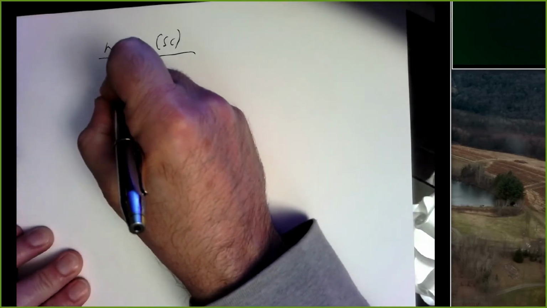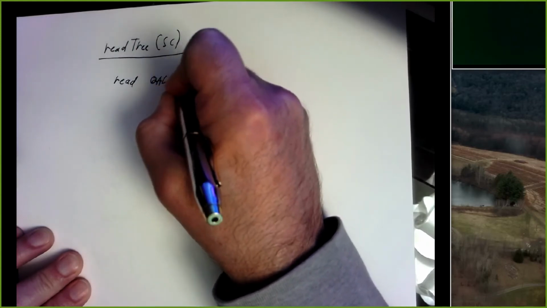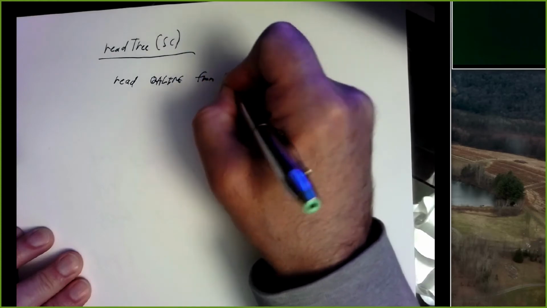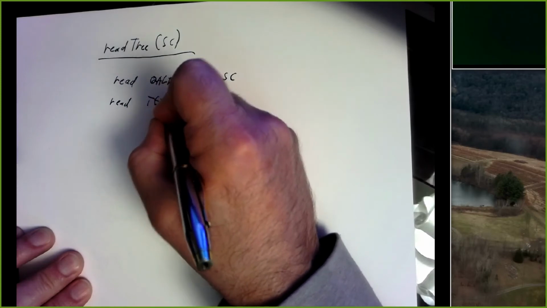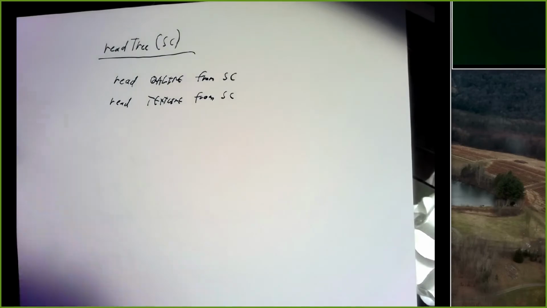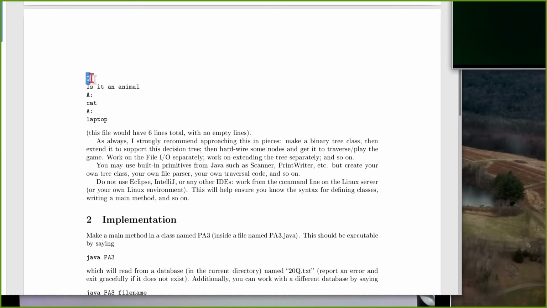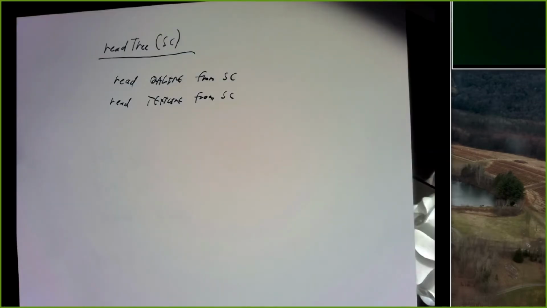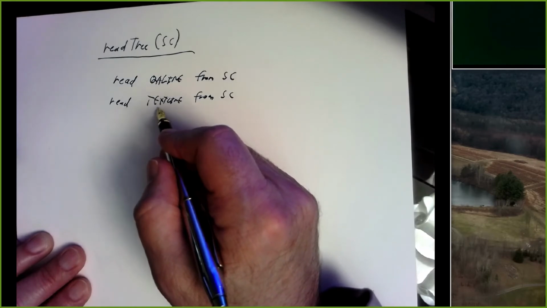So, QA line. Let's read QA line from SC, and then read text line from SC. If we look at the sample file, it might have a Q colon followed by "is it an animal", A colon followed by "cat", A colon followed by "laptop". So these first two reads, this line in this case would read Q colon, and this would read "is it an animal".